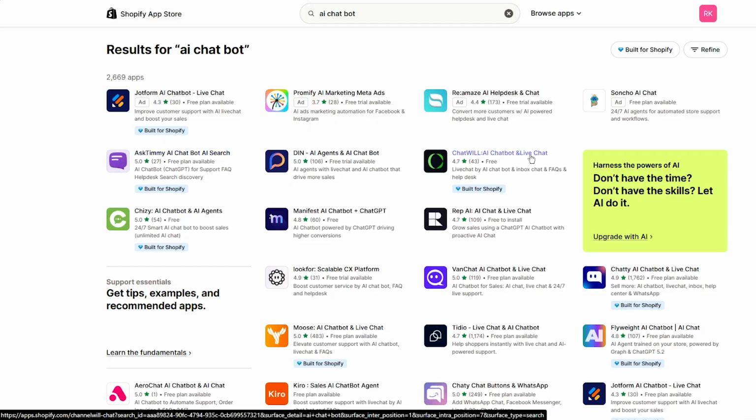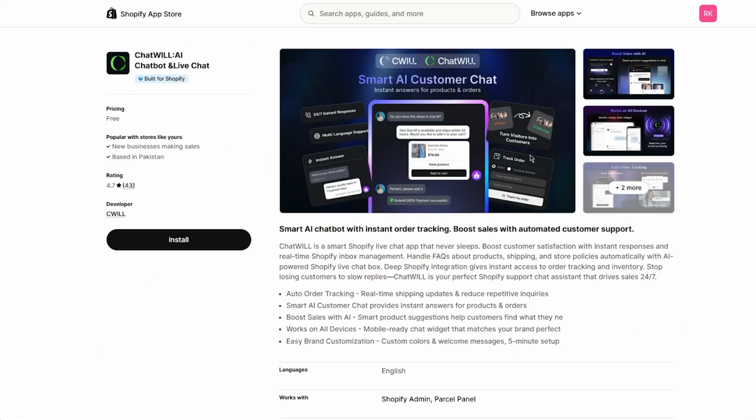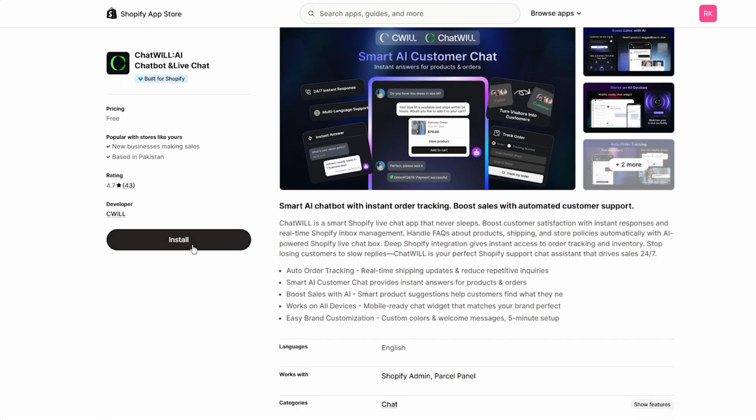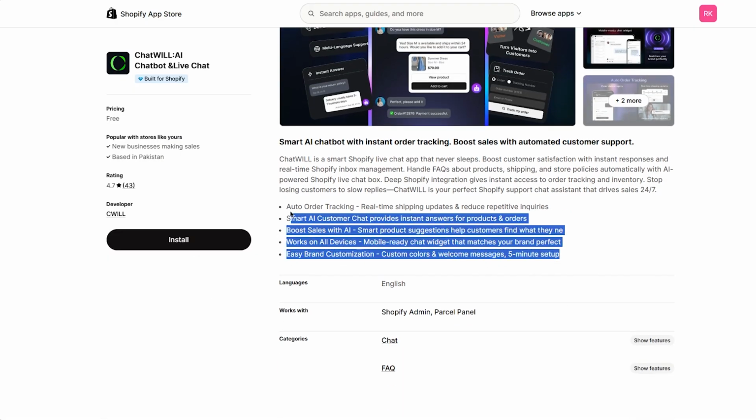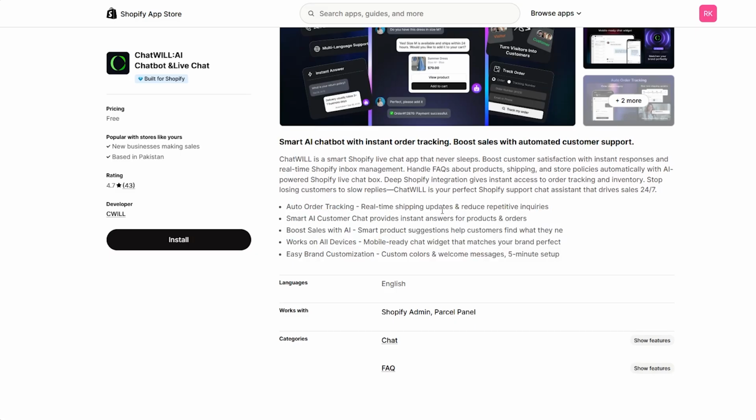So let's say we have this one over here, Chat Will AI. It's specifically built for Shopify. So what we're going to do is we're simply going to hit install. And before doing that, you can actually check the requirements it gives you. Auto order tracking, smart AI customer chat, provides instant answers for products and orders, boosts sales with AI, works on all devices, etc. So we're simply going to go ahead and hit download.